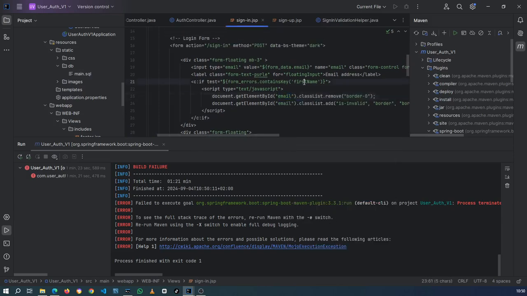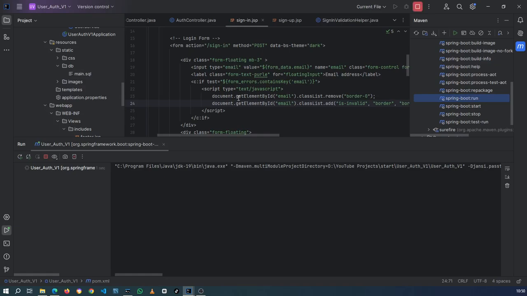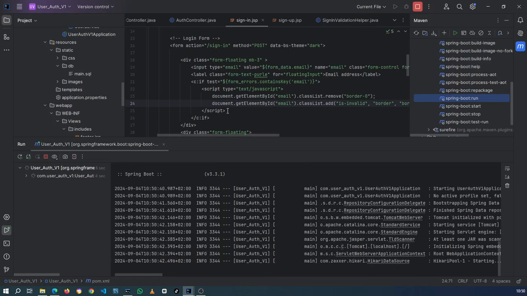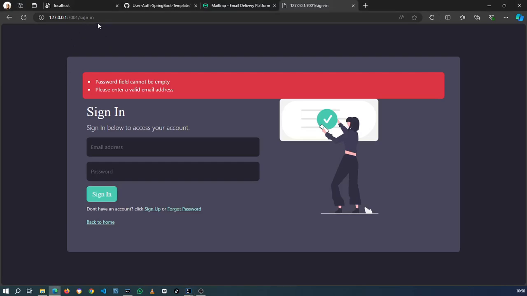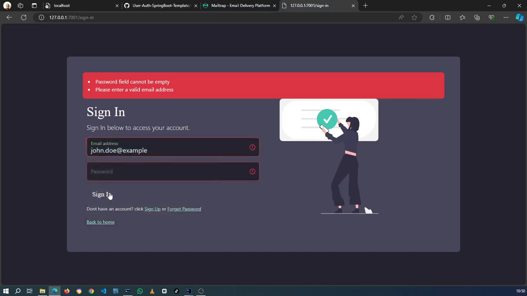So I'm gonna copy this and then paste it there. Alright, let me rerun again. Okay, let's refresh. Okay, now the borders are showing. What I wanted to also test is obviously the email part should work, right? Okay, please enter a valid email. So yeah, that's fine. Alright, so let's move on.